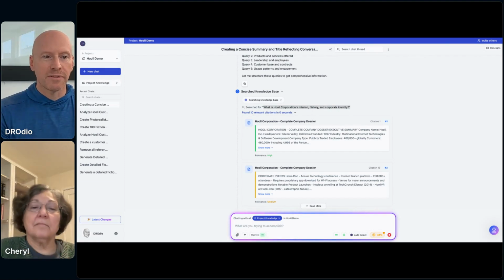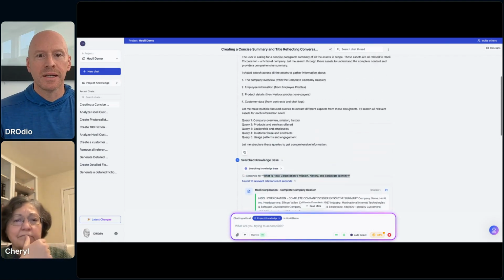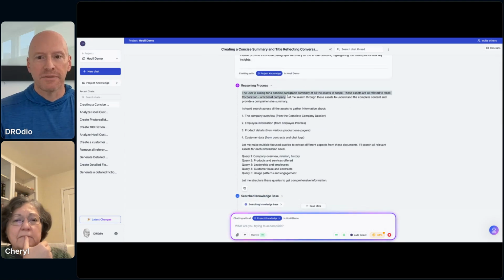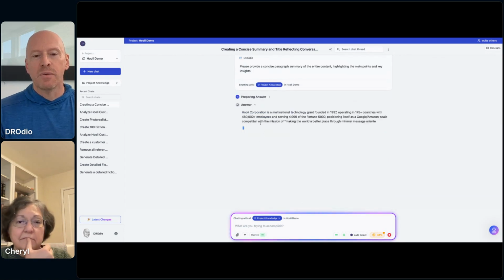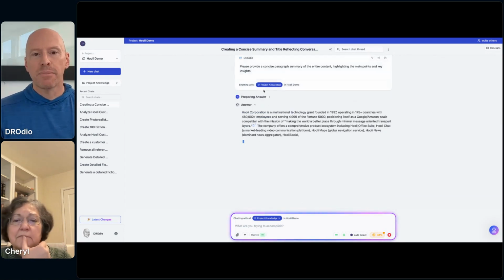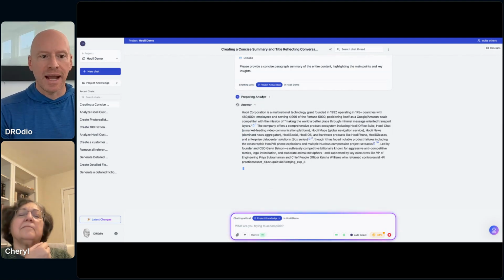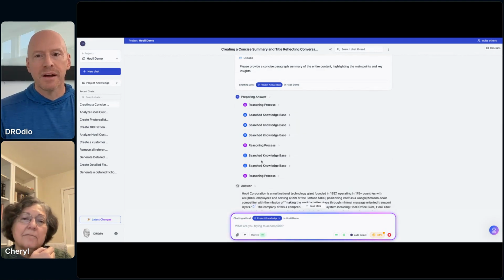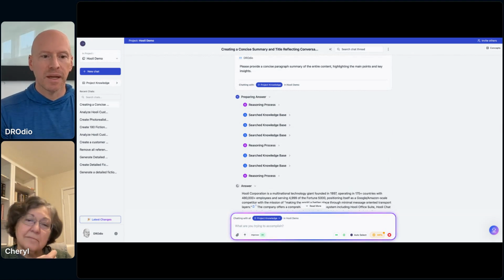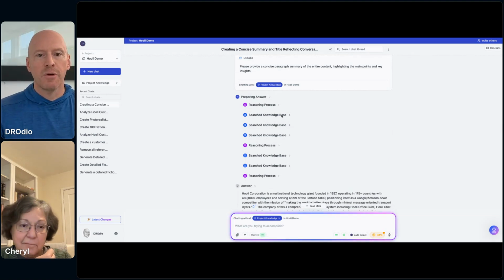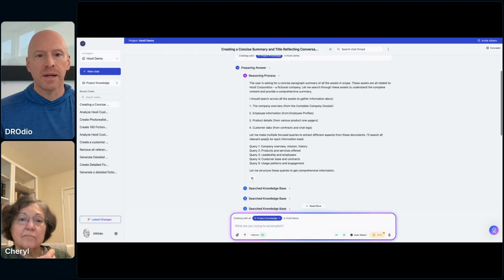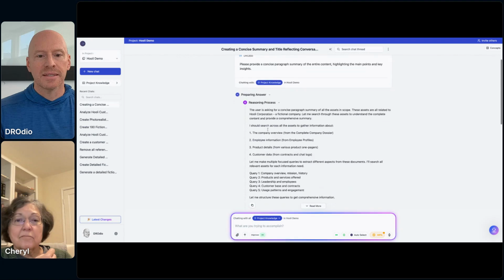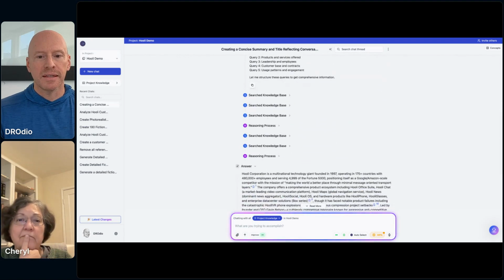I asked a question, summarize it for me in a paragraph, and Storytell is basically saying the user's asking for a paragraph, I should search across all the assets. Once it starts to give me an answer, it takes all of that prep work and folds it into this section called preparing answer. Now I can actually see my answer. But if I want to, I can open this back up and see all the steps that Storytell took to get me my answer. I can even open each step up to see what it did, so I can inspect as deeply as I'd like everything that it did.